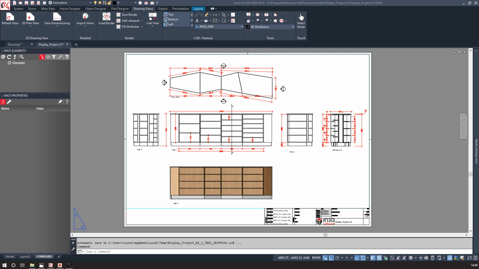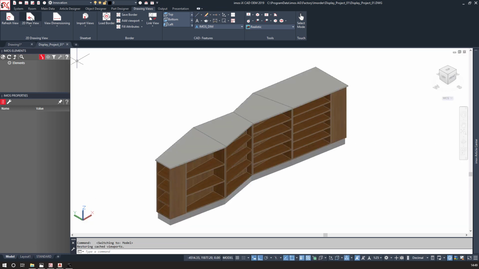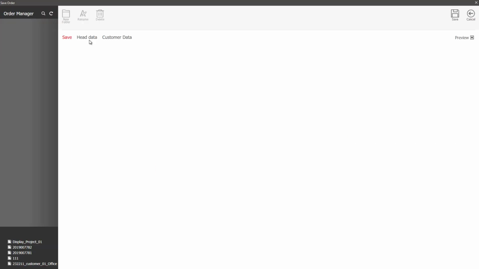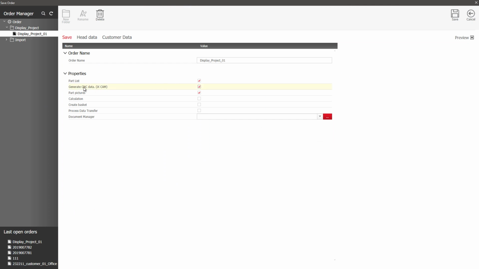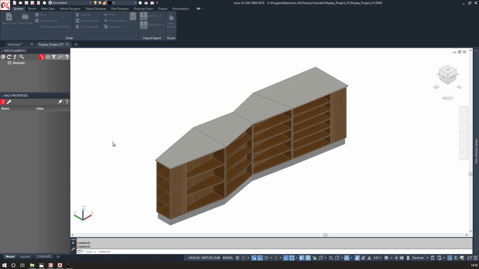With the technical drawing now complete, it's time to move on to manufacture. imos has the ability to generate CNC programs for a number of different types and manufacturers of machines. If we move to the model, we can save the order and generate CNC data.